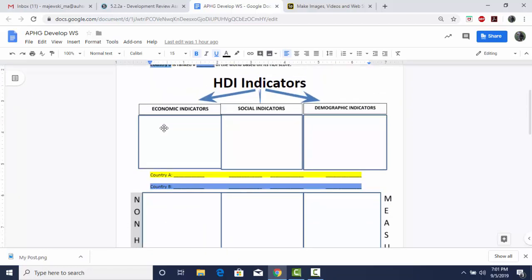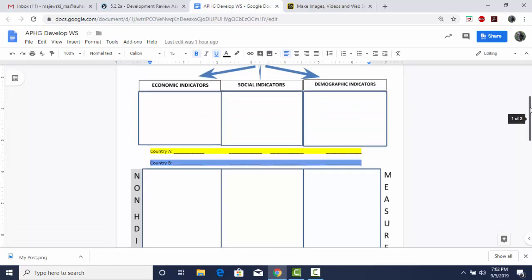And instead you're going to come down here, and as I go through the indicators that determine what HDI is, you're going to plug the economic indicator in here and give a brief description. Then in this middle box you're going to plug in the social indicators that make up HDI, and there are 2 of them. There's 1 economic, 2 social, and then there's 1 demographic indicator that makes up HDI. And you're going to just type each of those in there. And then you are going to provide key information or a definition of it.